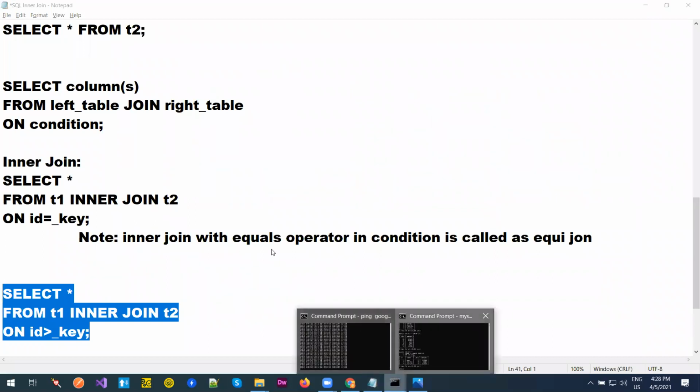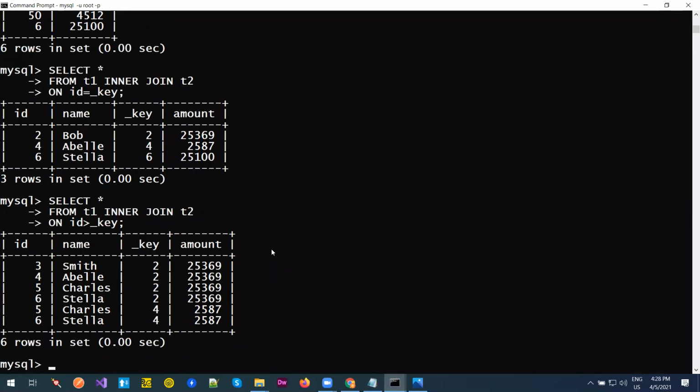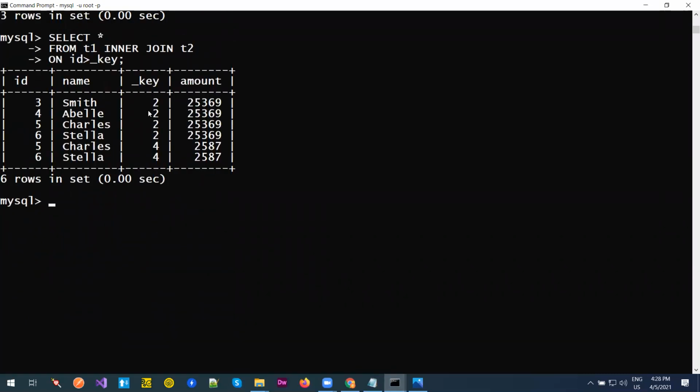Even this is an inner join. And is it matched? 3 with 2, yes. 4 with 2, 5 with 2, and 6 with 4 is also displayed. This is also an inner join. Hope you're good with this.